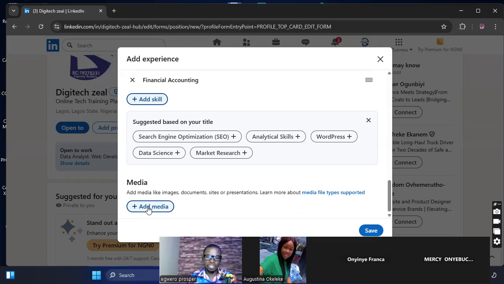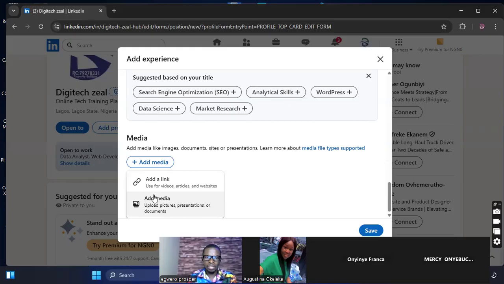So if you have the image already added to your system, just click on add media. Now you can decide to say you have a website. If you have a website, you can add the picture and still add a link that can take people from here to your website. So these are some of the things that make your profile stronger than other persons. There are some persons that have a website, and then they add their website link, and they still upload their picture.